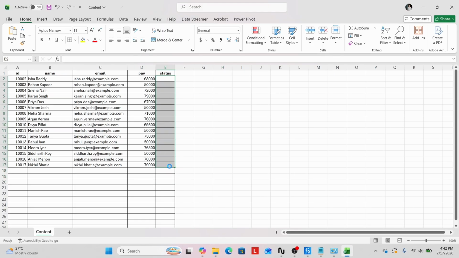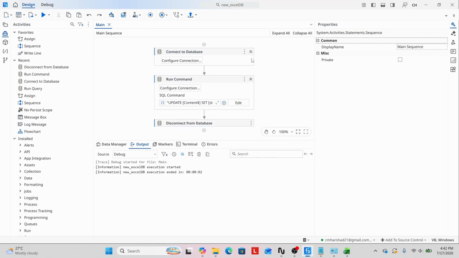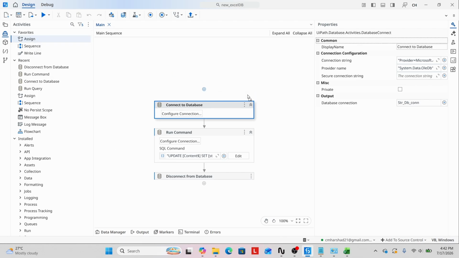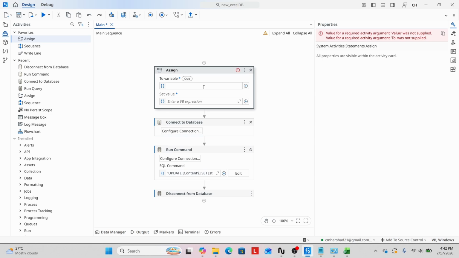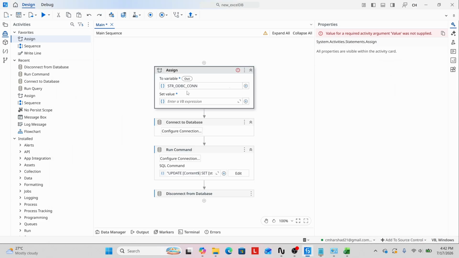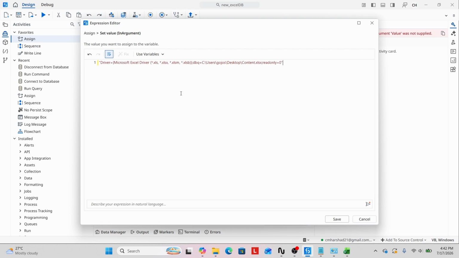So this is how we can use Excel as a database. I have shown you the OLEDB method. We can go with ODBC also. Generally ODBC is a little slower compared to OLEDB, so we'll see that also. I have my connection string ready. Str ODBC connection is the variable, and I think I have it in my notepad. Yep, this is the connection string for the ODBC driver. Control C, and I'll paste it here.